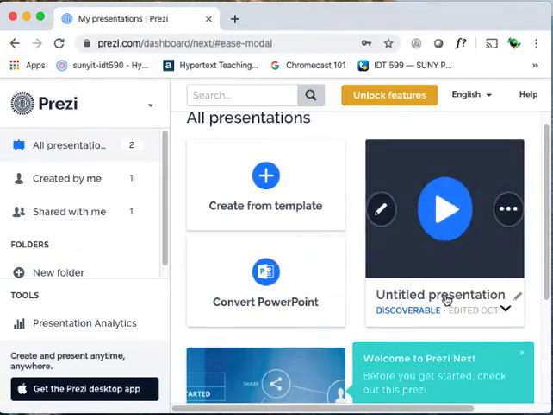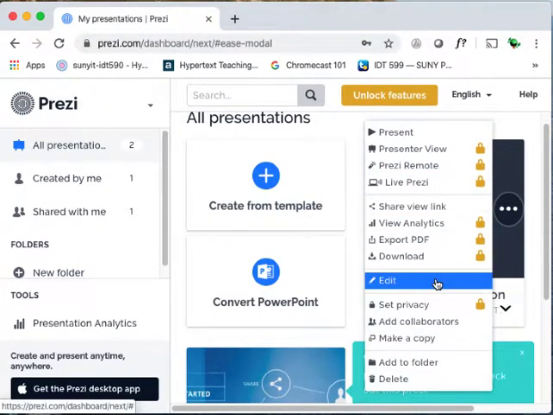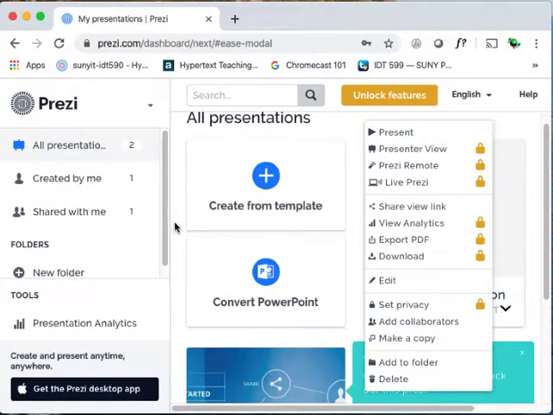If you have existing Prezis, then you can edit them. Here's an existing Prezi, click the down arrow. I get to do lots of things, including edit. So that might help you as this project goes along. You might stop working on it for a while and need to come back to it and know that you can edit it.